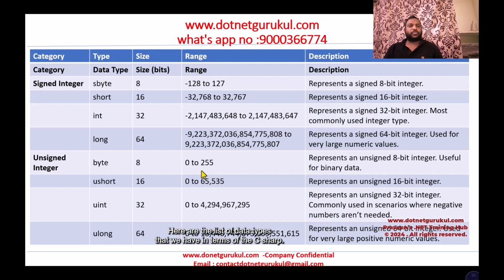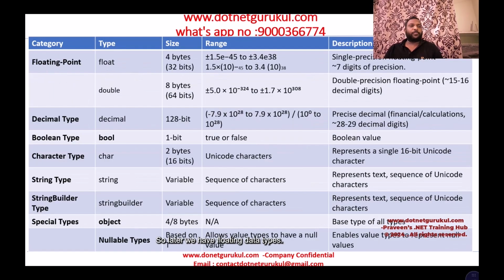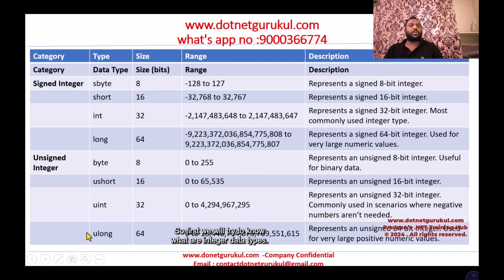Here is the list of data types that we have in C Sharp. We'll get started with the integer types. In the integer types, we have signed integers and unsigned integers. Later we have floating data types, string data types, and other data types as well. First we'll try to know what integer data types are. Basically in integer data types, we have signed integers and unsigned integers.